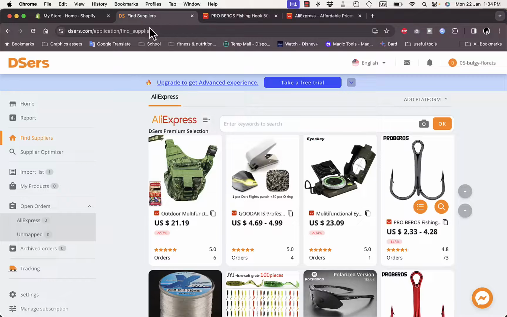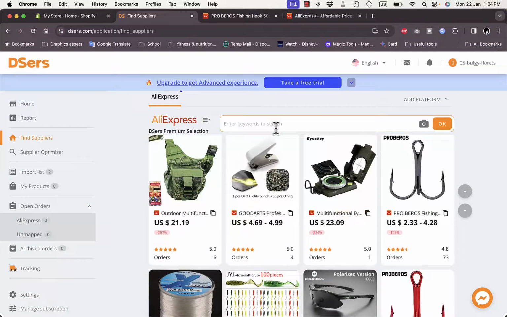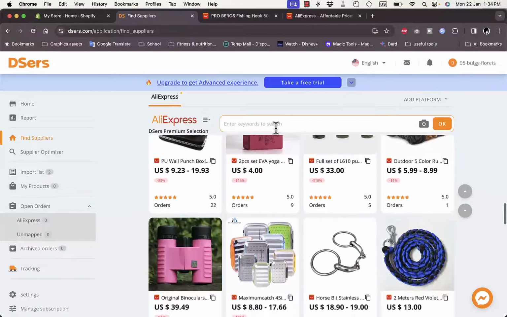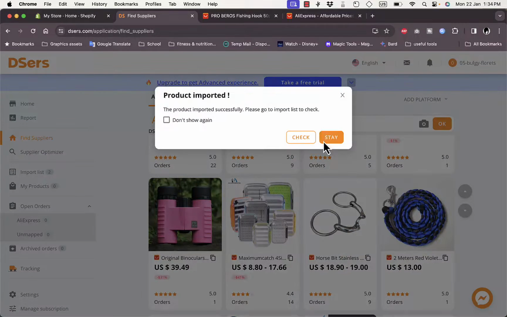If we go back to the Dsers page, once I hover over the product, there is a button that says add to import list. Let's add it to our import list, and I'll show you how to add products from the import list to your Shopify store later. Okay, and let's add this rope also. Add to import list.